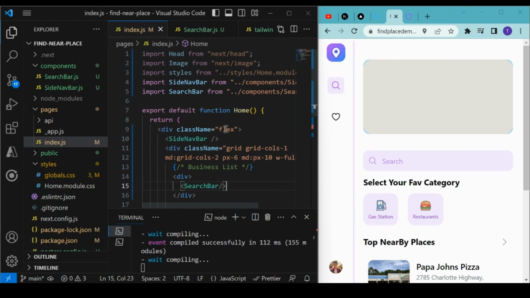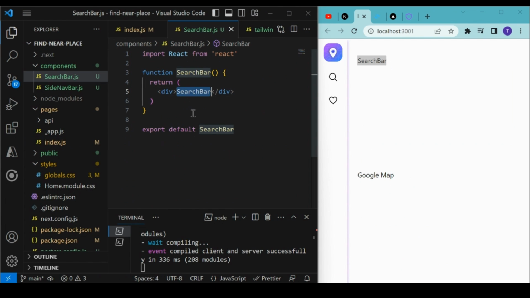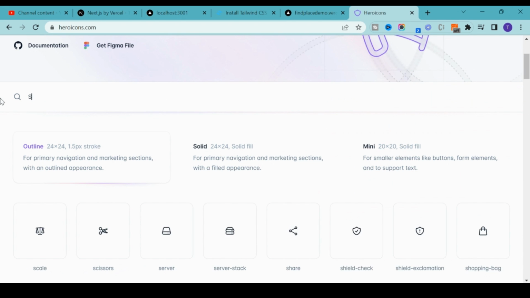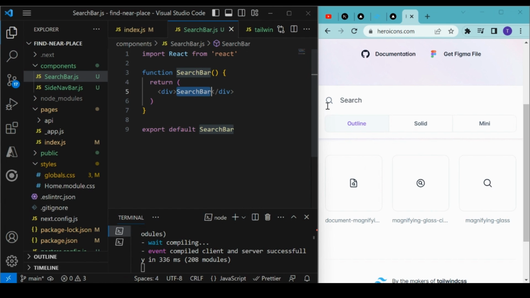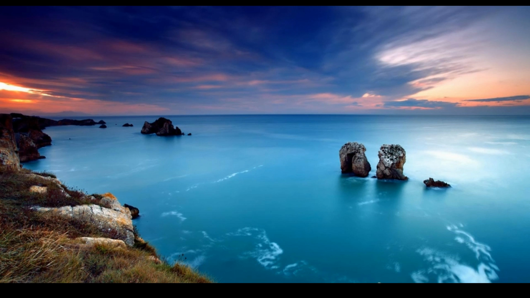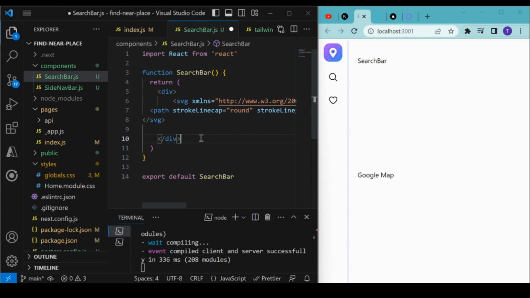Okay, and save it. So as soon as I save it, it's showing the search bar as text, because in the search bar component we just have the text. Now go to Heroicons, and let's search for the search icon. If you see here, it's showing a magnifying glass. Copy the JSX, remove this one and paste it here like this. As simple as that. Now let's save this one, and see, the search icon is coming, right? After that, let me put this in one line.